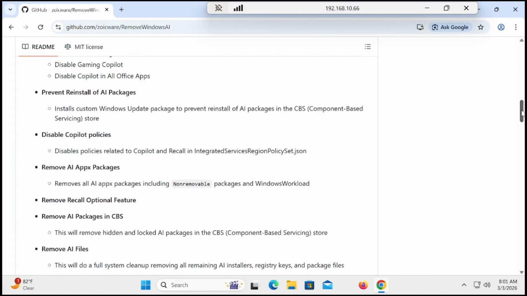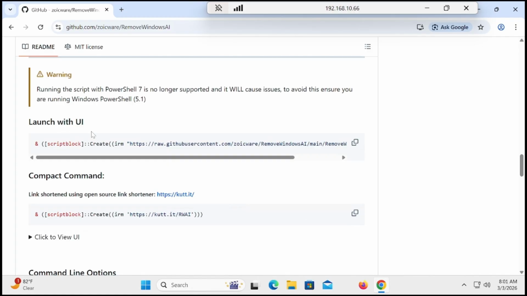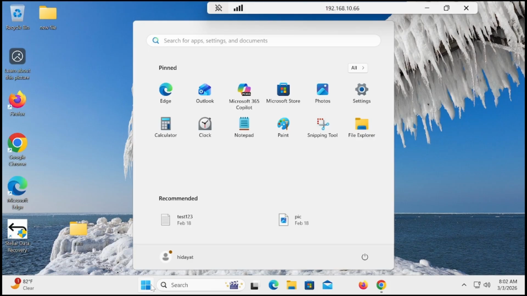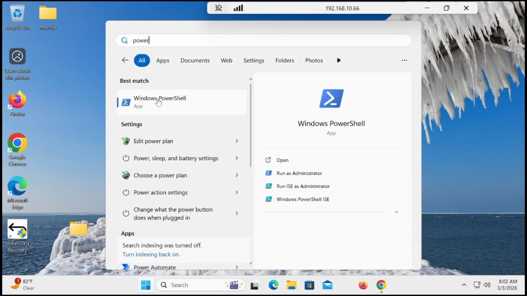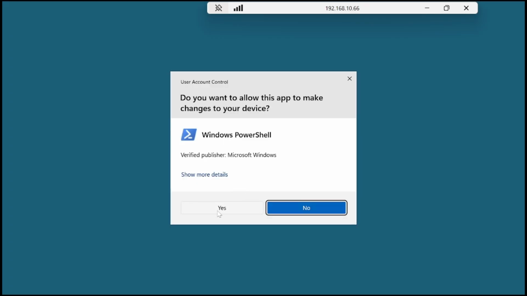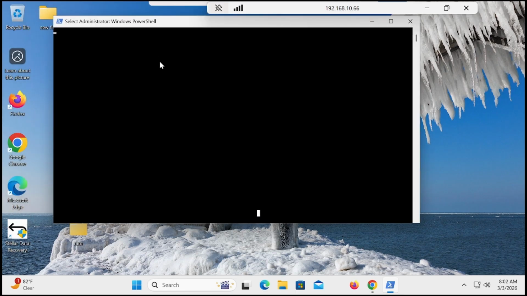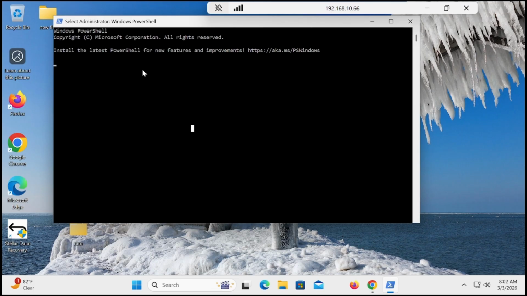What you have to do further is scroll down, scroll down, until you find this script. Copy it, and once you copy it, open PowerShell, right click on it, and run as administrator. Wait for a second. So now we have the PowerShell.